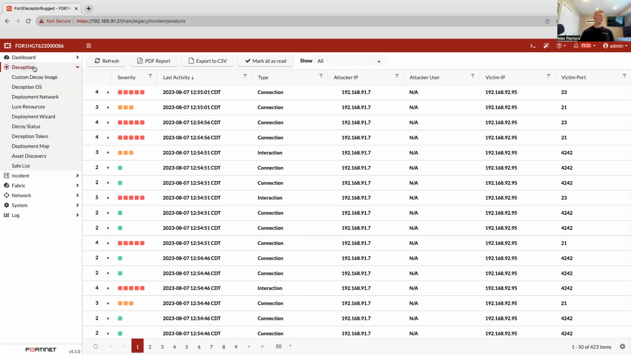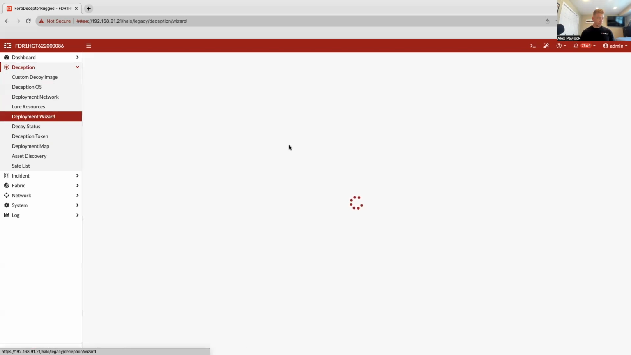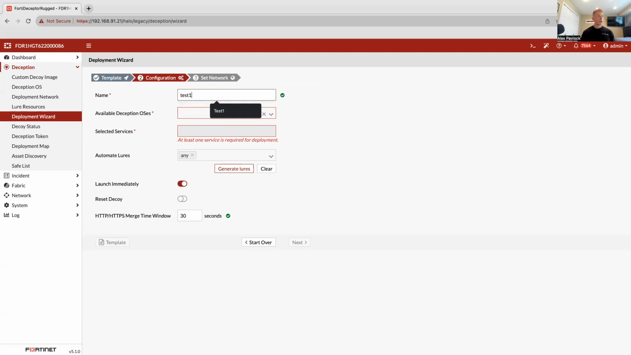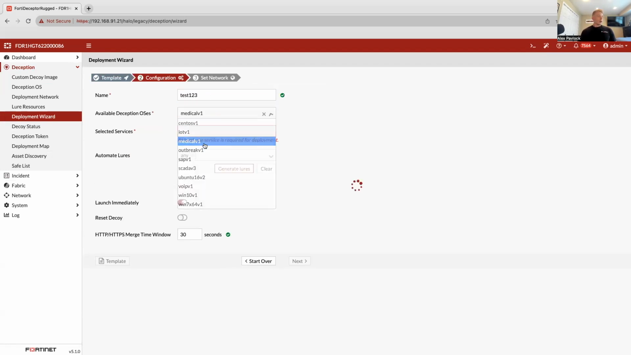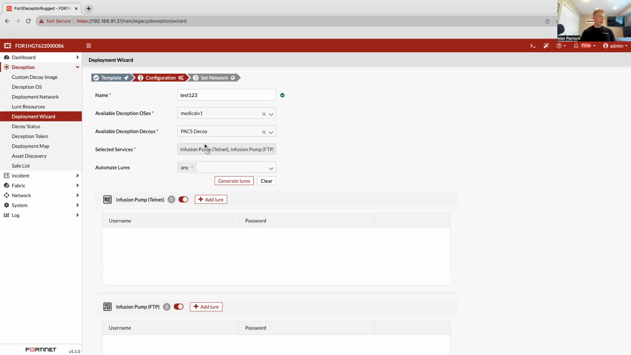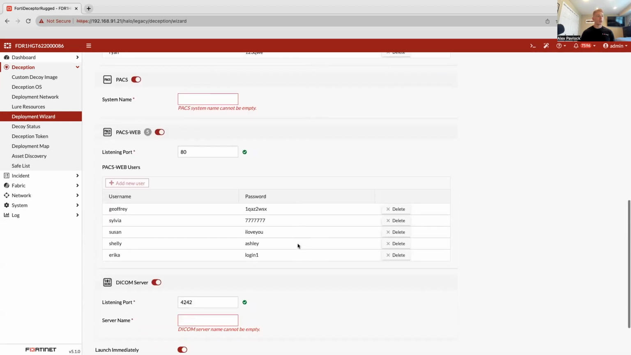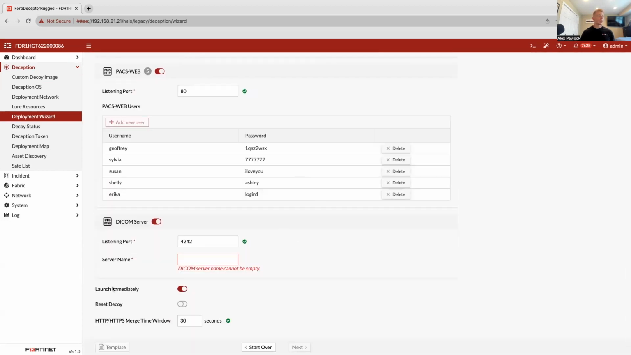So when we launch the decoy, there's going to be an option in there. So if we go to the deployment wizard, I'm just going to do basically a fake one for right now. Let's go down to packs. So this is the generate lures that I was referring to earlier. Basically it generates a bunch of usernames and passwords for you. And then if we come all the way down to the bottom here, we can do the reset decoy.